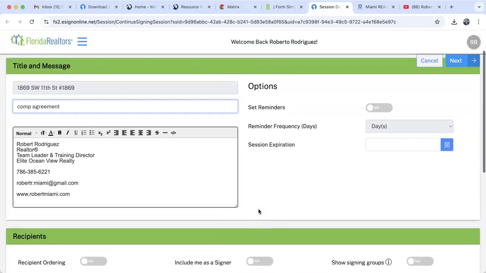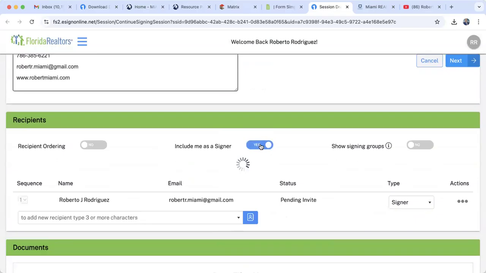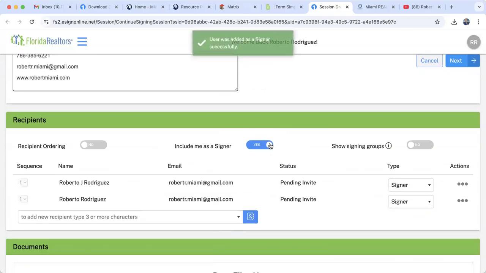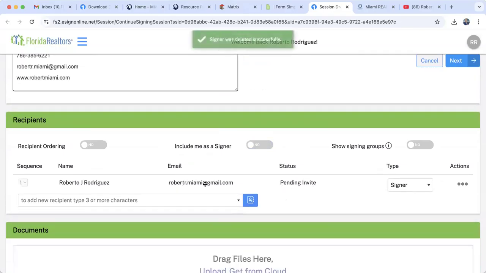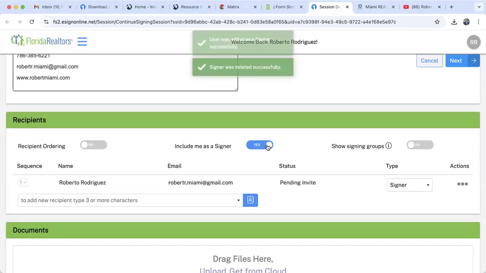Now, you can send yourself an email or you can just do this, include me as a signer. Yeah, include yourself as a signer. You don't need to send yourself an email. So if you include yourself as a signer, all right, it's gonna add here that you are signing it. If you don't do that, it's gonna send it to you via email. So watch this. You know, I can just hit delete here, right? We don't have anybody, include me as a signer, and there I am. All right, very simple.